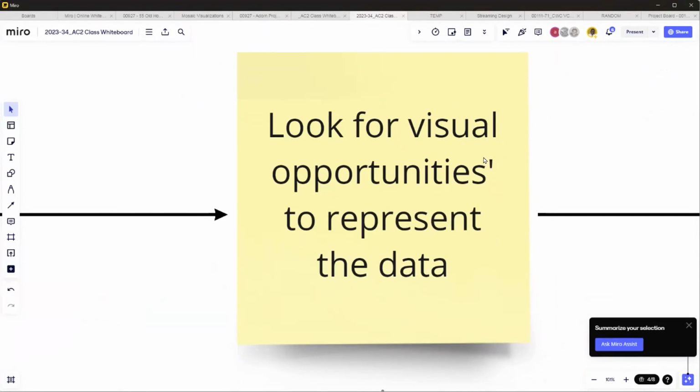Visual opportunities. What do I mean by visual opportunities to represent the data? Use images that relate to it. Yes. Or icons and so on. Yes. You are correct. I don't know if I would have phrased it a different way, but technically you are correct.